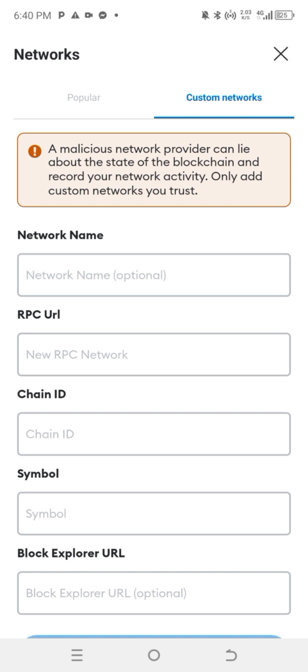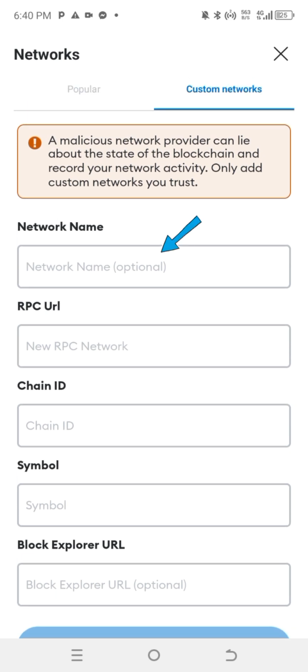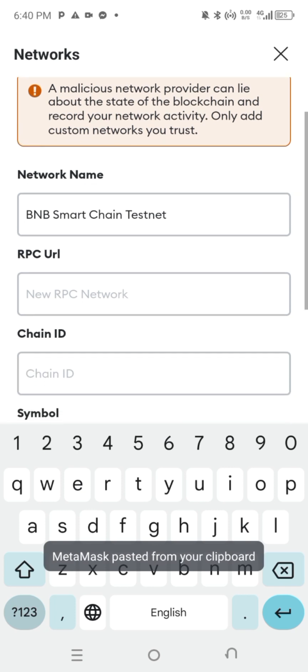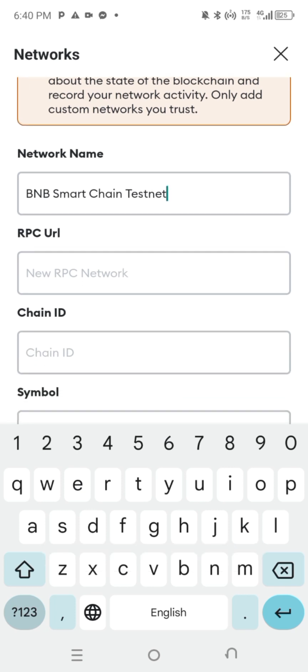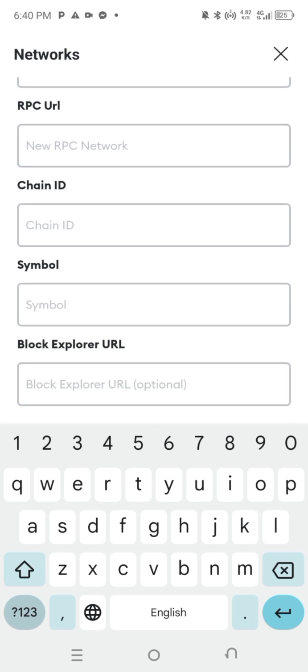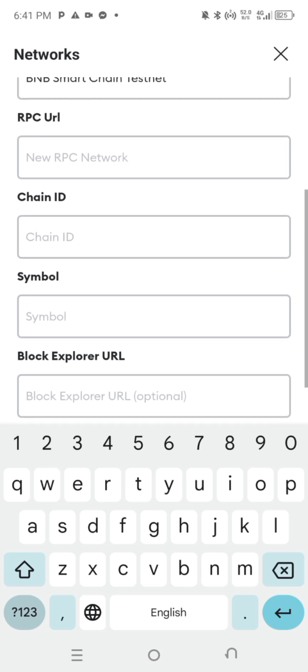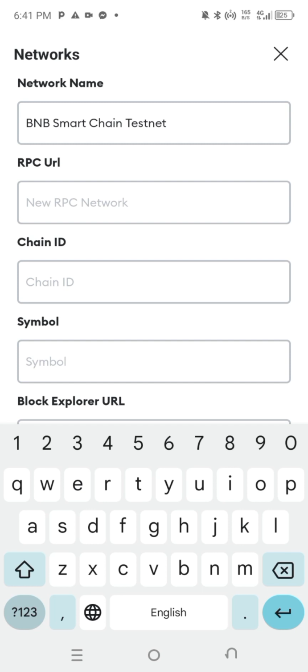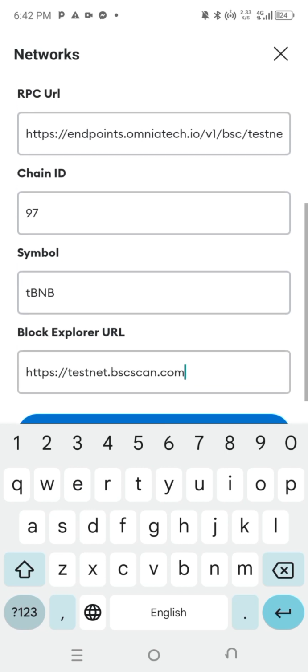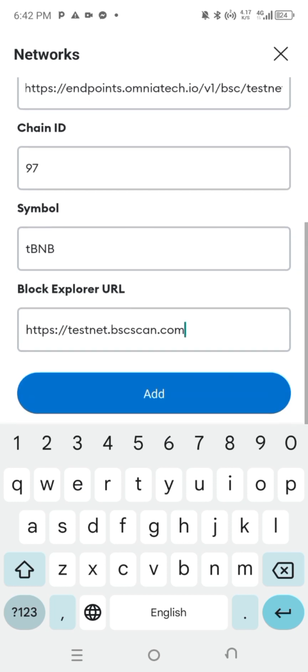Once you click on custom network, you are going to paste in the first case here the network name, the one you copy from the browser. You are going to paste it here and you are going now back to the browser and copy the remaining ones and fill these cases. So once you finish to fill all these cases with the information you copy from the browser, you are going now to click on add.